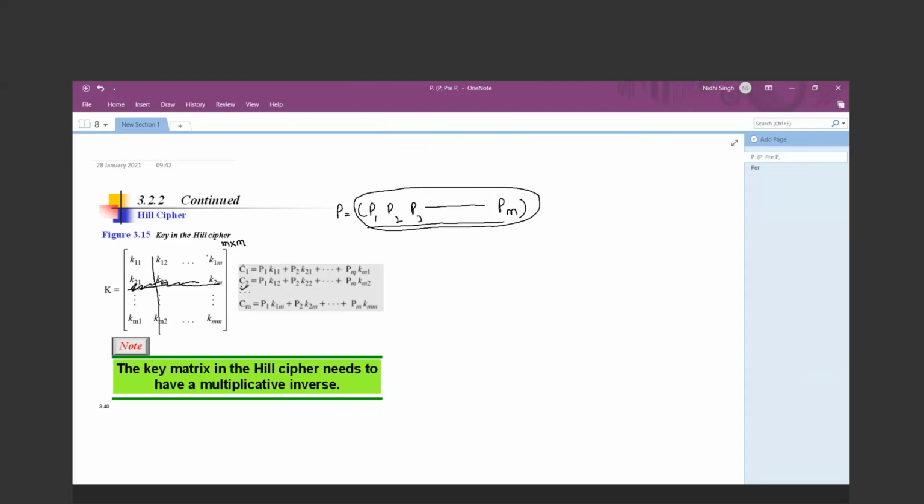So the keys from K1 up to Km are multiplied with my P1, P2 up to Pm, and my Cm will be generated. It is the case of multiplicative cipher, in which each key has to be multiplied with the plain text value to generate the cipher text. So Hill cipher is a special case of multiplicative cipher. Okay?